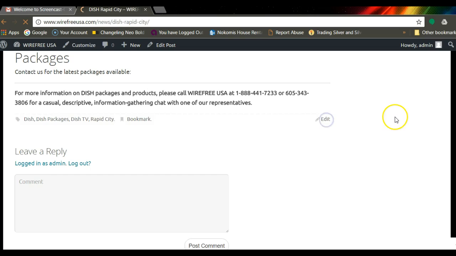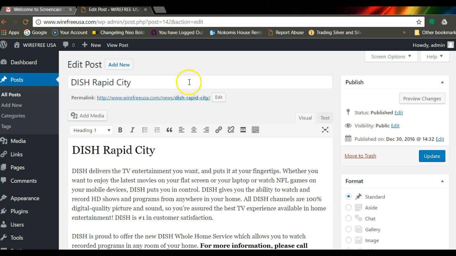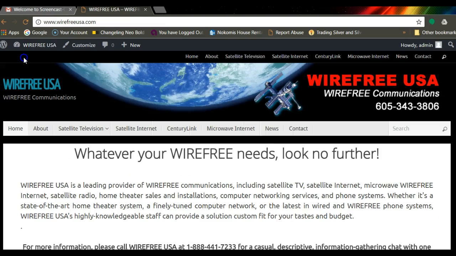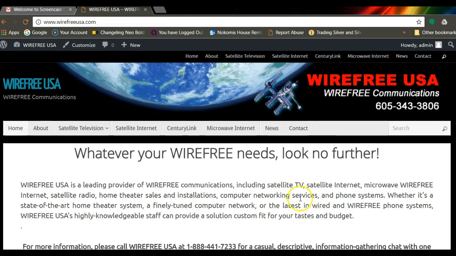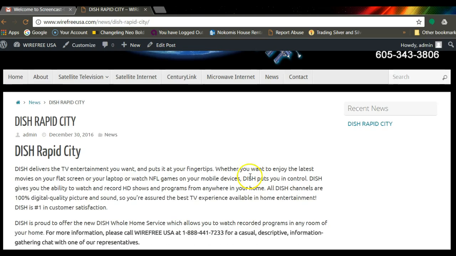So we're just going to go ahead and hit edit. And it's going to open up into an edit window. So here's the story I wrote. But let's just say you wanted to turn that all to capitals. And then you just hit update. Now if you go back and look at the front page again, see, it's all in capitals. And you go to the page, it's all in capitals. And then this is the story right here.